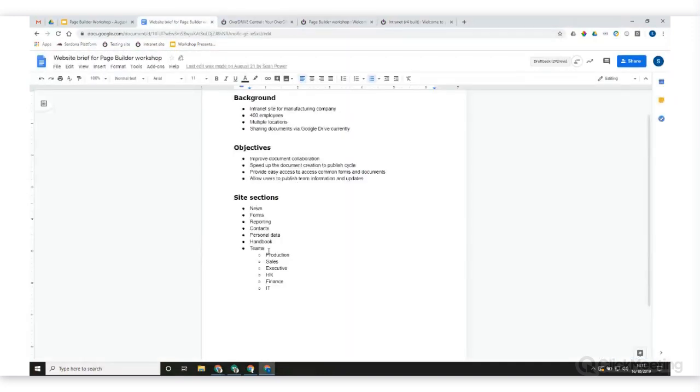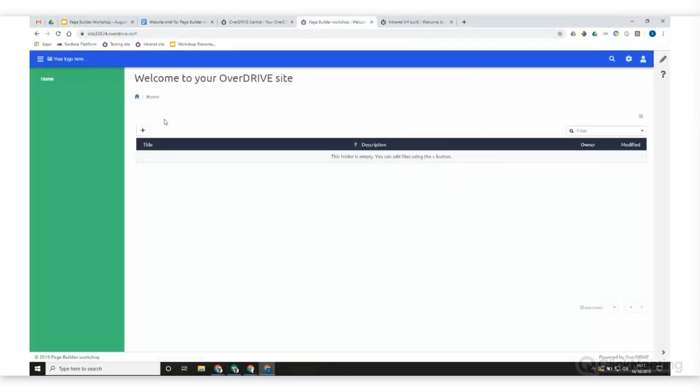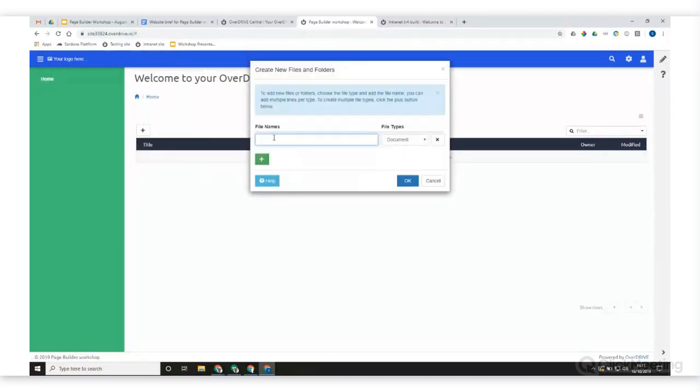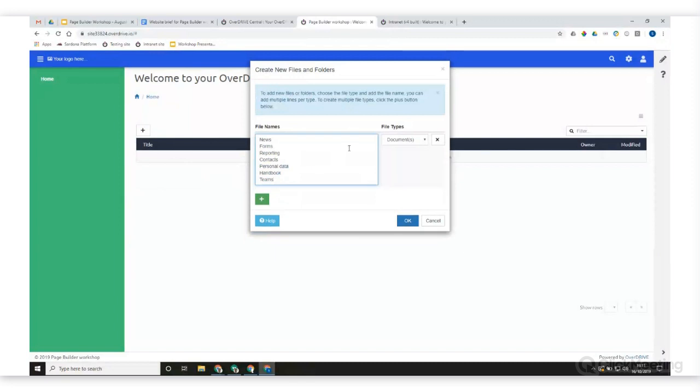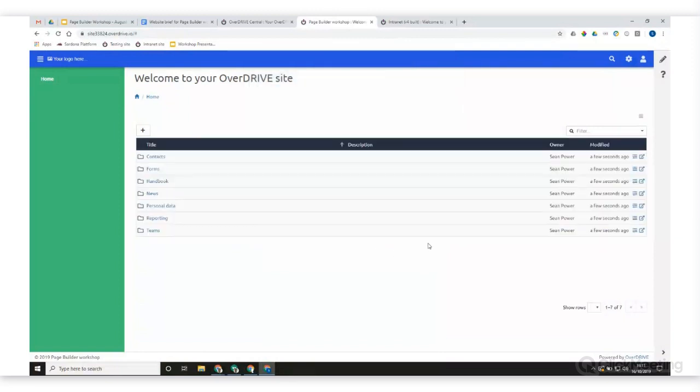If I just come back to this section over here, I go back to my OverDRIVE site, and I've got this button here, which allows me to add content, which is quite nice. I'll just paste that list of sections that I want, and I'll choose this option here to create folders. So now this is quite interesting. We're creating multiple folders within Drive. And that's interesting because that's very, very difficult to do within Drive. I've got to do that one at a time effectively.